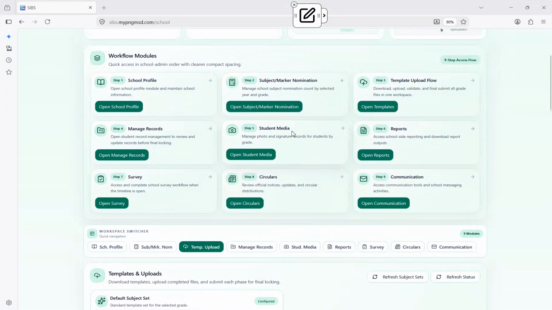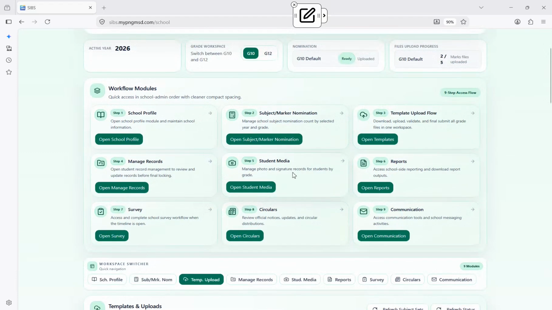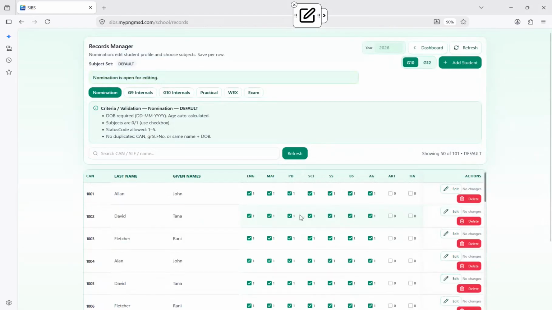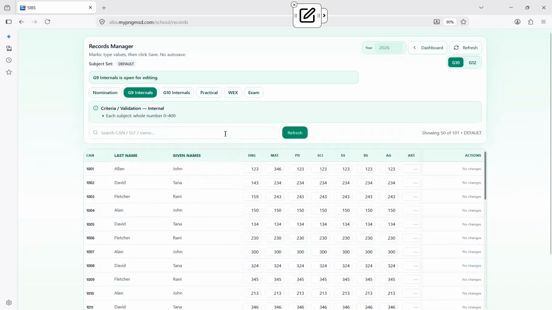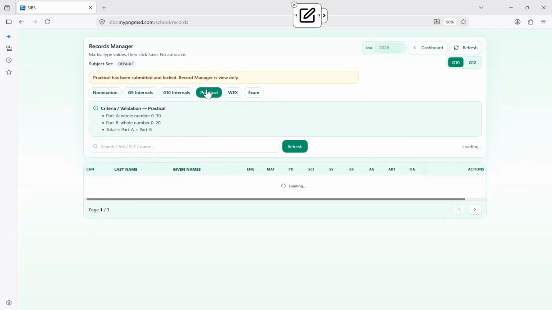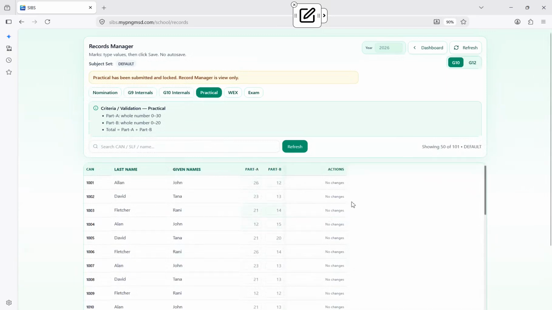Part 4. Editing science practical marks. If you have made an error, you can edit the science practical data that you uploaded. Step 24. Go to the Open Manage Records tab. Here, you can find various student records, including nomination data, Grade 9 internal marks, Grade 10 internal marks, Science practical marks, Written expression examination marks, Examination marks.